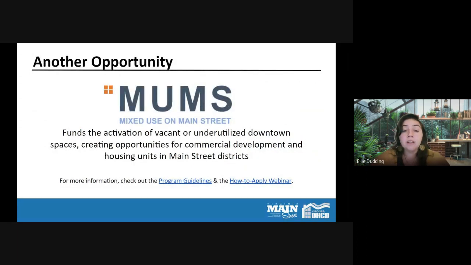So one additional opportunity is MUMS, Mixed Use on Main Street, and this grant funds the activation of vacant or underutilized downtown spaces and creating opportunities for commercial development and housing units in Main Street districts. If you would like more information, you can check out the program guidelines, and we have done a how-to-apply webinar for this grant, and you can access a recording of that webinar through that link.